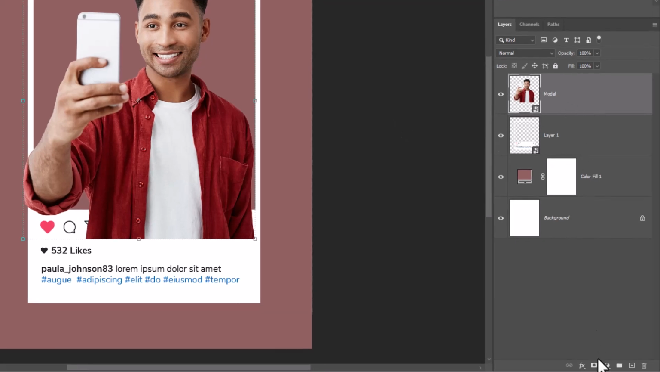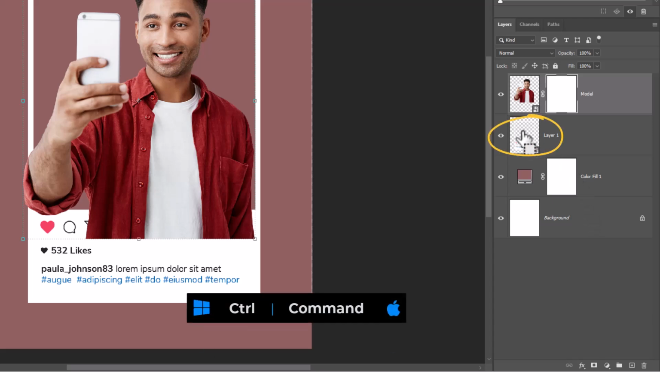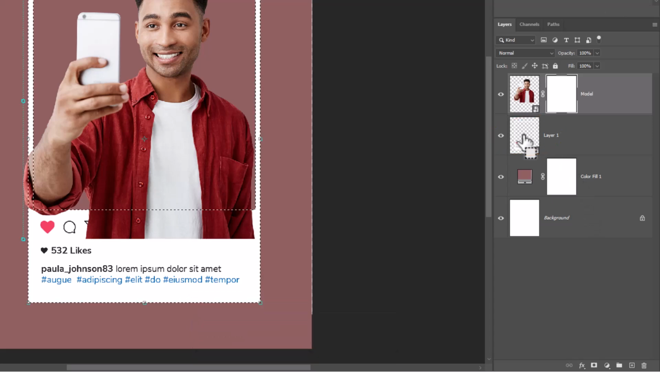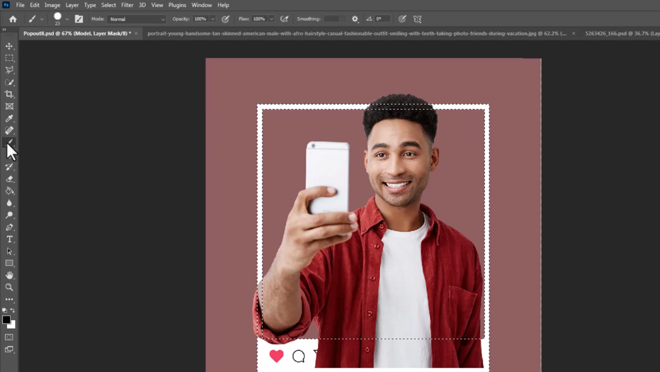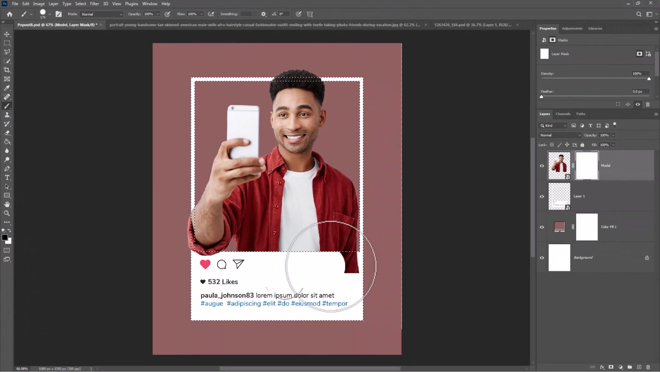Add a mask to layer. Hold Ctrl key and click on this area. It will make selection around the layer. Pick brush. Make sure foreground color is black. And hide these parts.